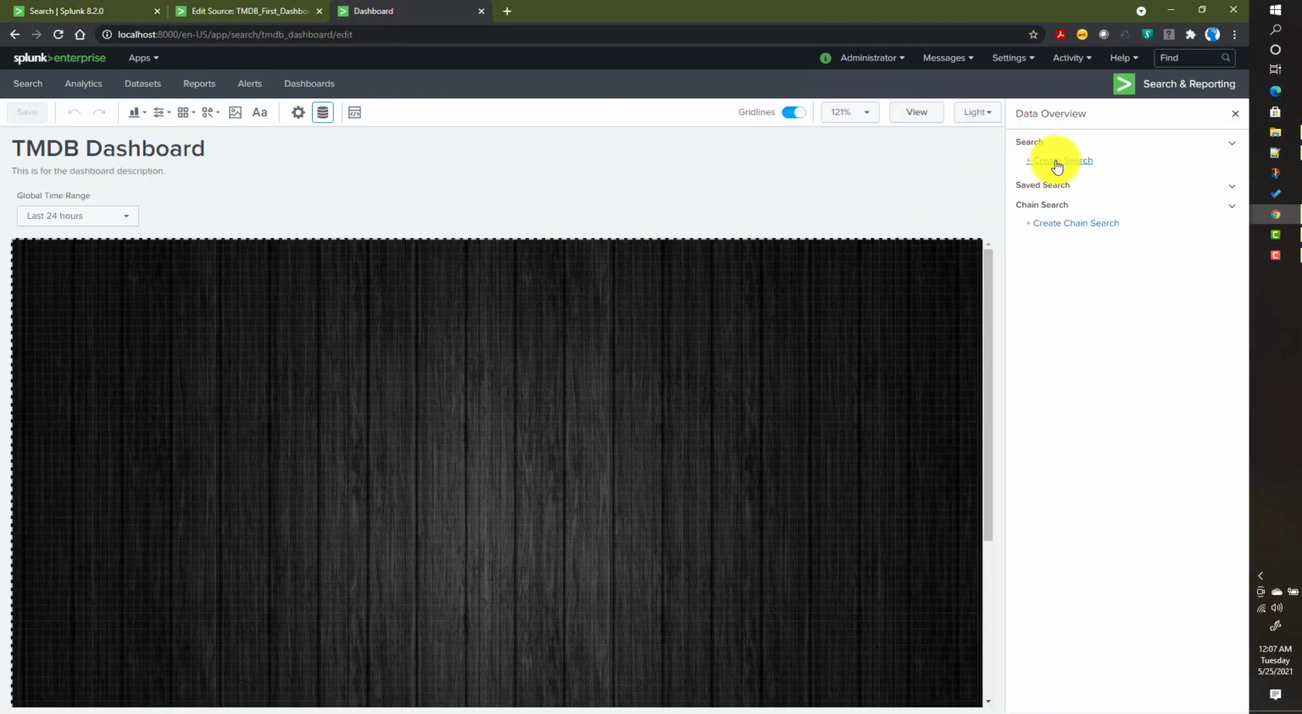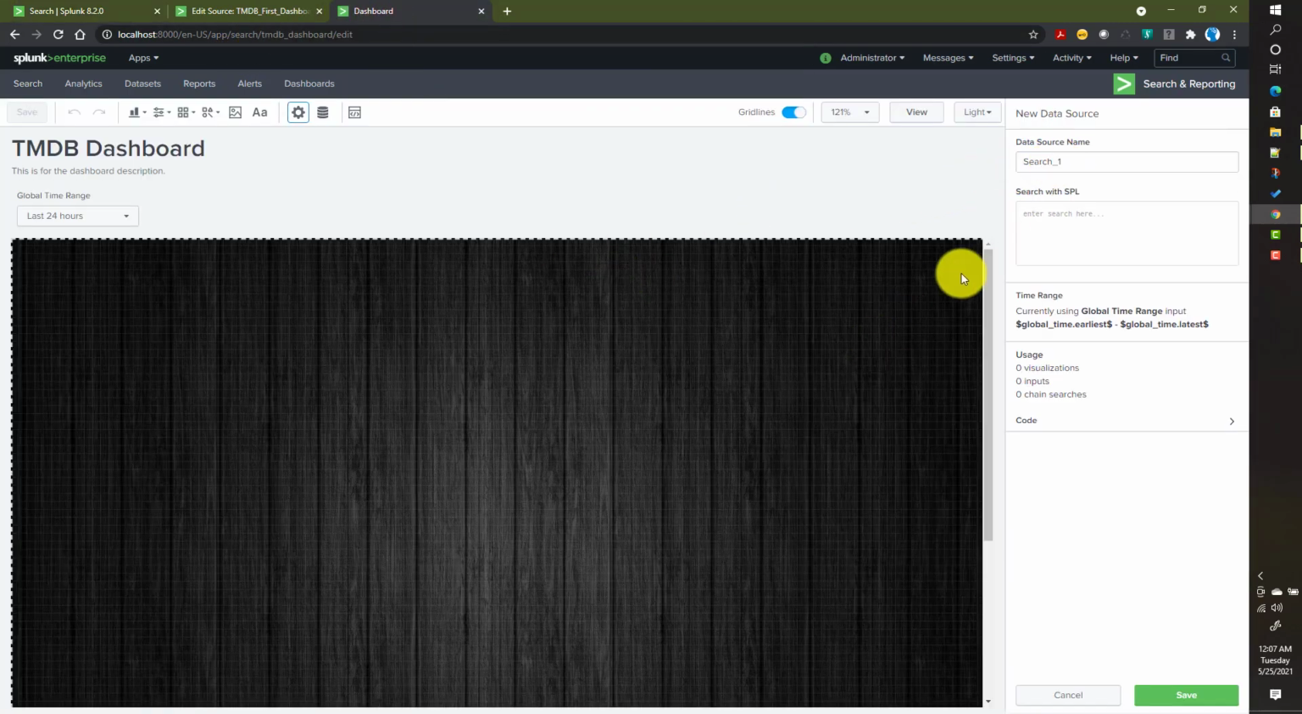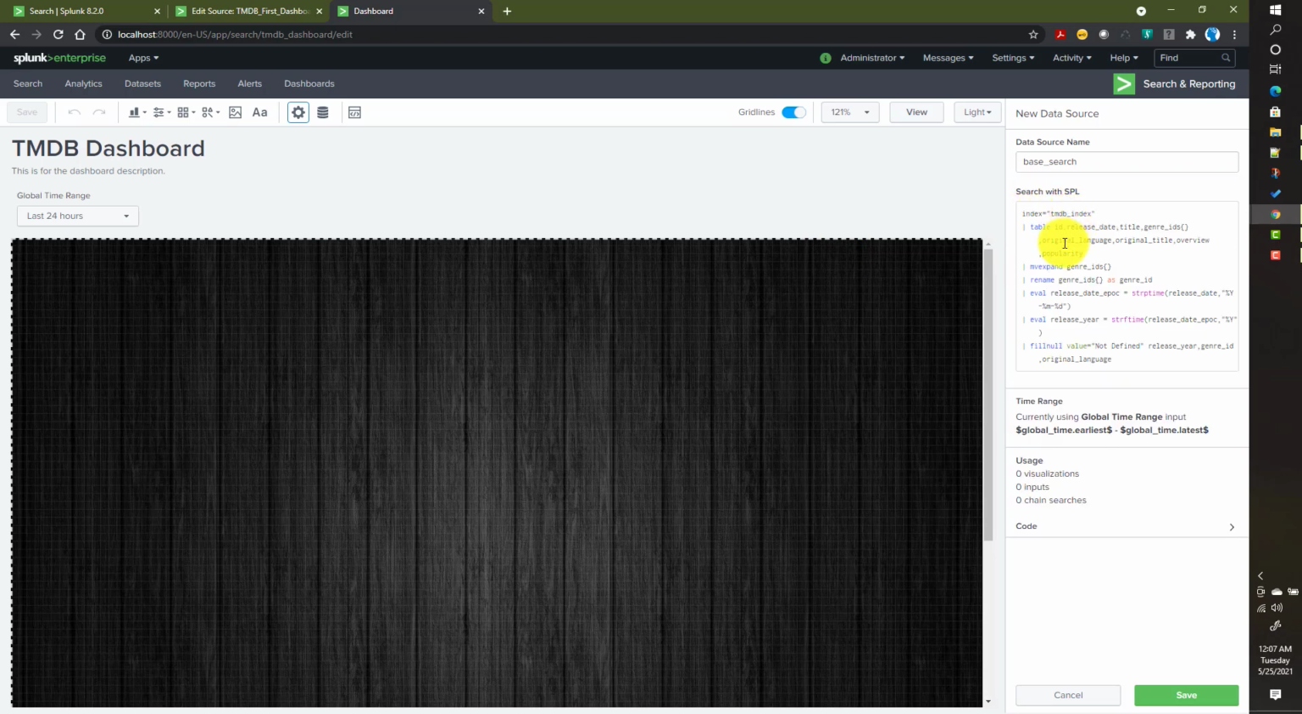Okay, so if I select create search over here, you can give a unique name. You need to make sure all the searches you create in your dashboard have a unique name. So I'll just name it base_search over here. The similar constraints are also available in the XML Studio, XML dashboard as well. I'm always saying XML Studio. So I'll just give the base search over here.